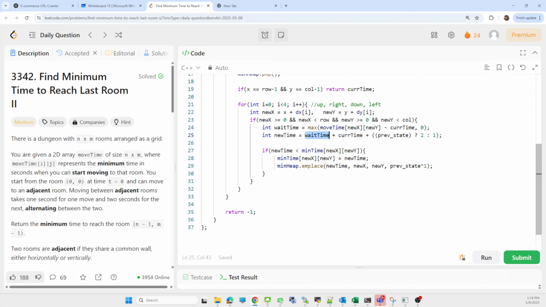Now we have to calculate the new time. How can we calculate new time? It depends on the wait time needed, the current time, meaning previous time, and the previous state. The previous state will indicate the cost needed to cross the room, whether it is 1 second or 2 seconds. It will depend on the adjacent rooms. Okay, based on that we'll calculate the new time.